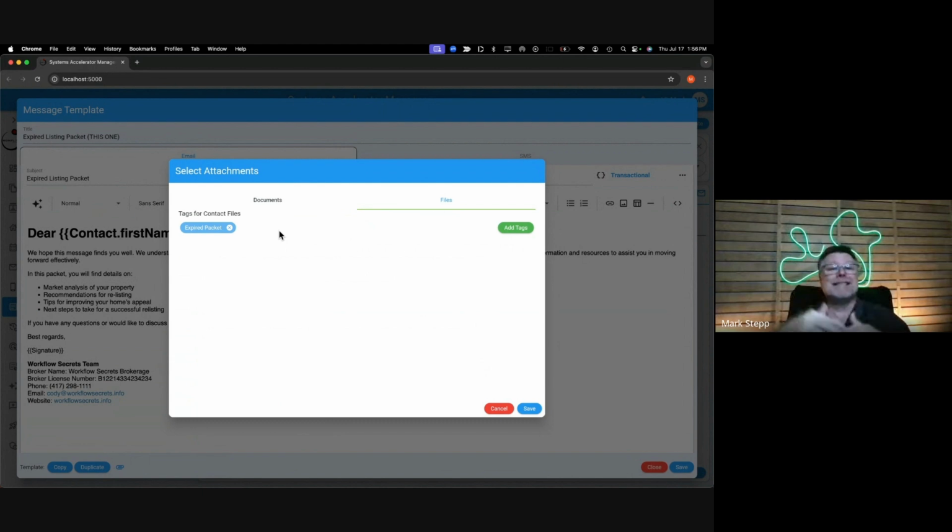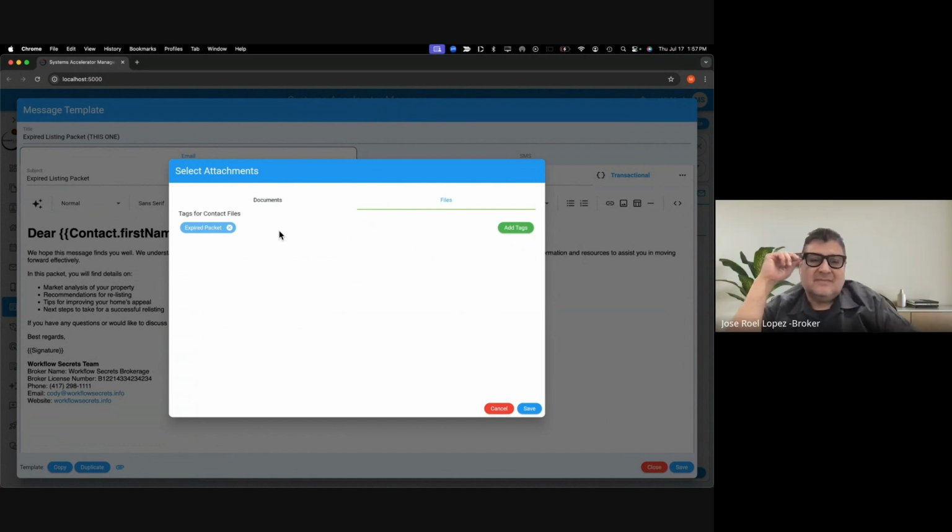So you could do a mass email to all of your contacts and say, include the HUD-1, and it will grab the one that's tagged HUD-1 and send it out. It'll save you hours. Yeah, it's going to grab the one on the file, not in the files tab.